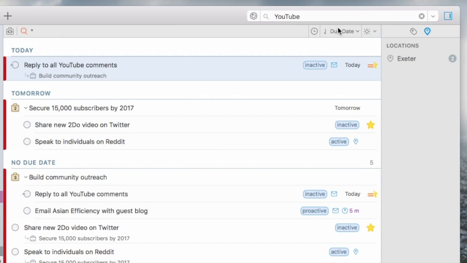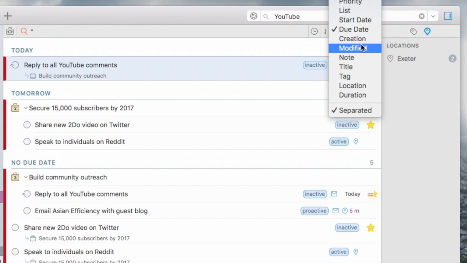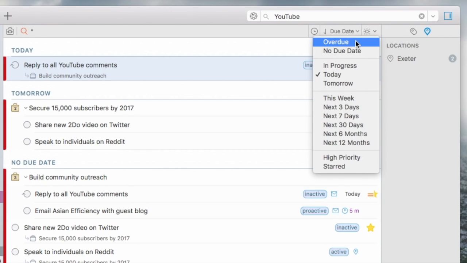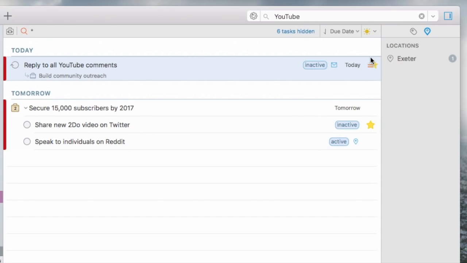Search anything you like. So if I search YouTube, and as you can see, this sorting priority feature, you can also use this focus feature as well, which coordinates it on date and priority, which is great. And you can also see all of the tasks that are hidden here.